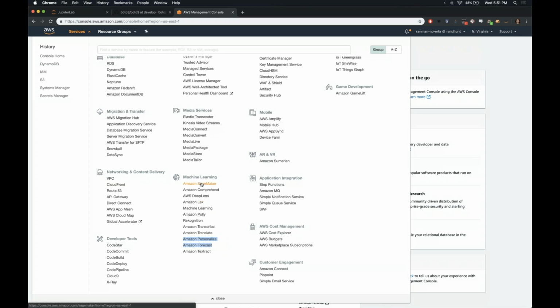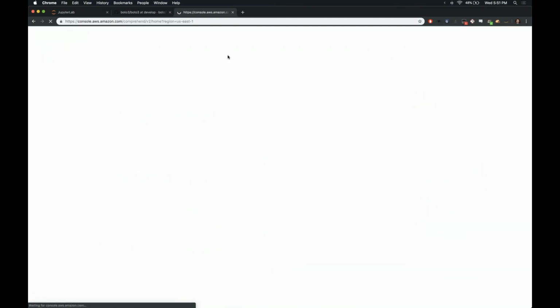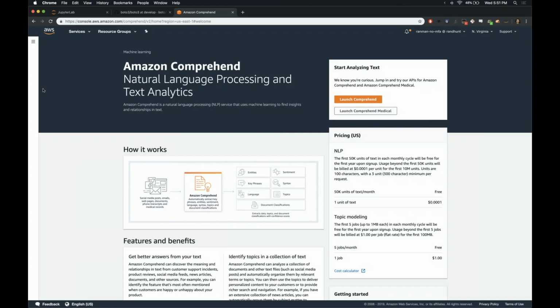So let's just choose one of these at random. Do you have a preference for which one we should start with? I do not have a preference. I'm kind of partial to seeing something from SageMaker, but I don't know if that'll be as good. I think SageMaker has a pretty high barrier to entry for beginning programmers. So let's start with Comprehend.